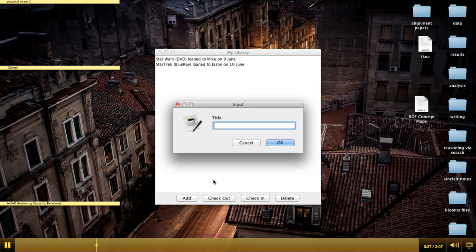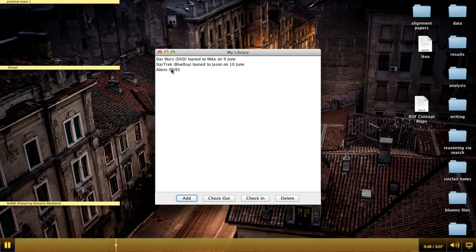If I click on the Add button, I can add a new thing. Let's add Aliens, and that's on DVD. And then that will immediately appear in my list. And I haven't loaned that out to anyone yet, so it doesn't have any mention of that kind of thing.